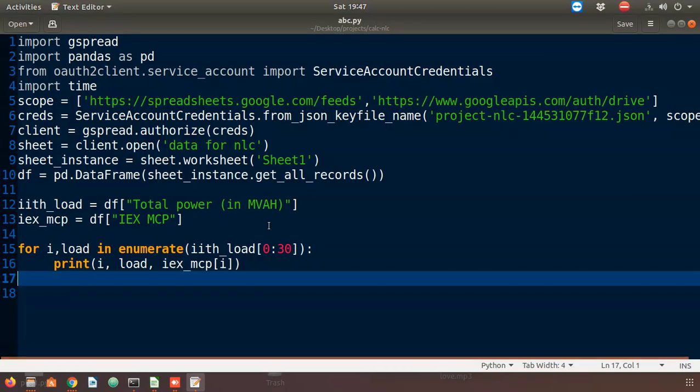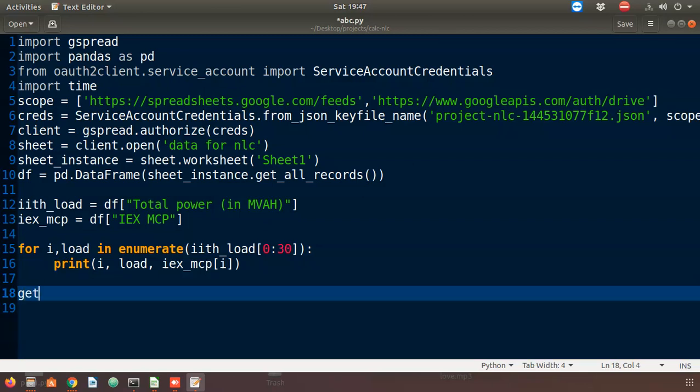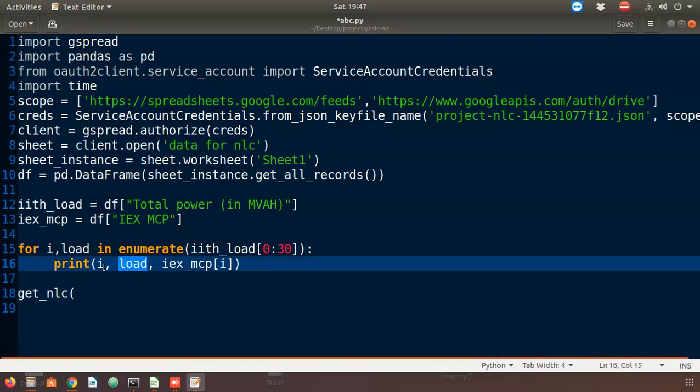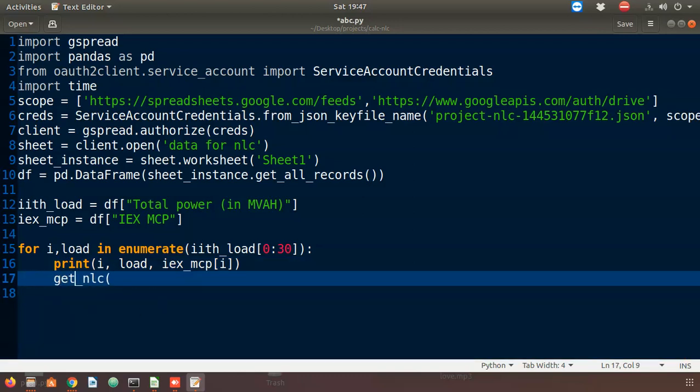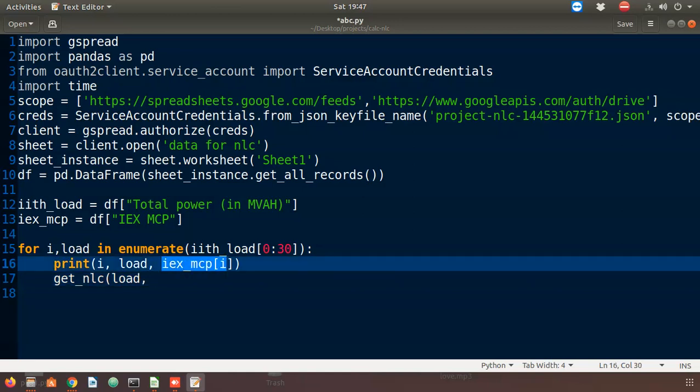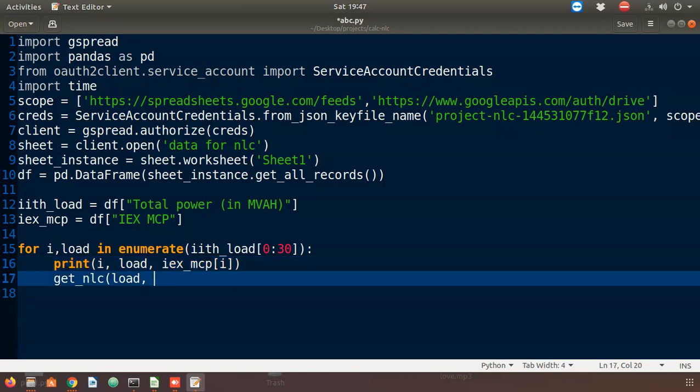So now get NLC. So inputs will be this one. What is that? Load and that's it. These two only are needed. Because the trading time will be 1 hour only. Yes. Okay, we'll write as if trading time we are hard coding here.